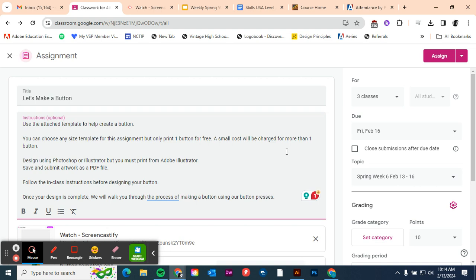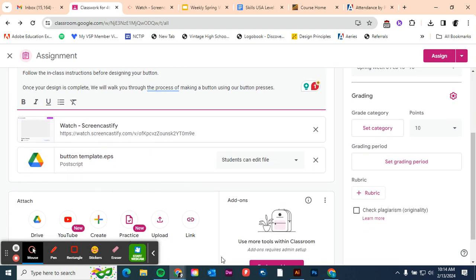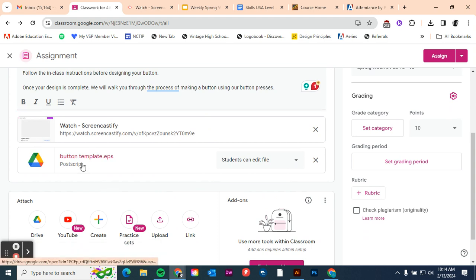This is a tutorial on designing a button. And I have in the assignment, Let's Make a Button, some downloadable files. You can see that I've got a button template. I'm also going to upload a video so you can reference that if you get confused or turned around. But if you go and open this button template, you just click on it.